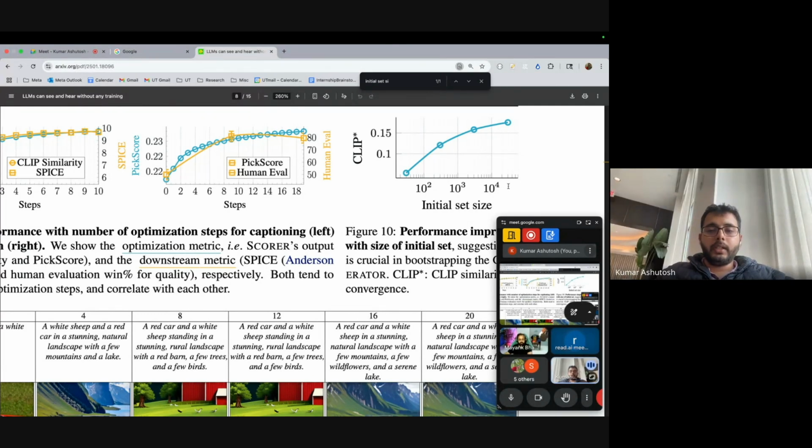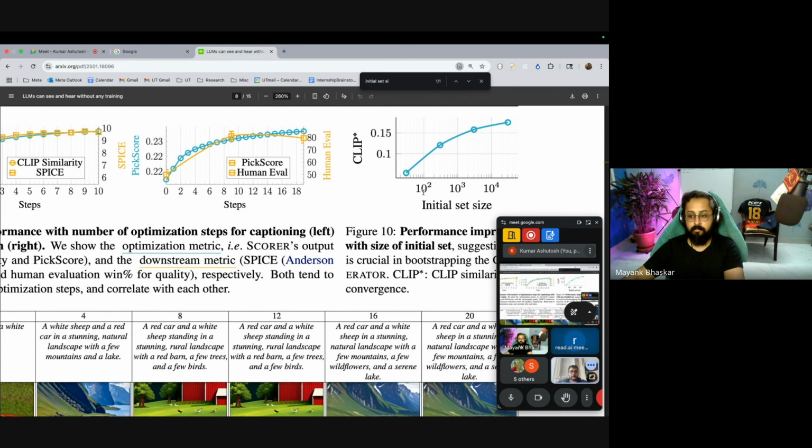So the bigger the initial set size is, the better it is in terms of the scorer being able to find a reasonably correct caption. So the bigger the set size is, the more likely it is to find something like that.